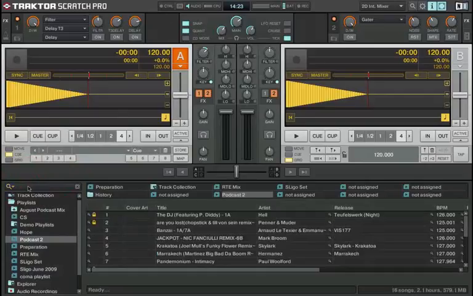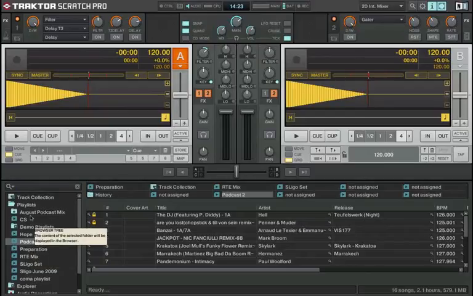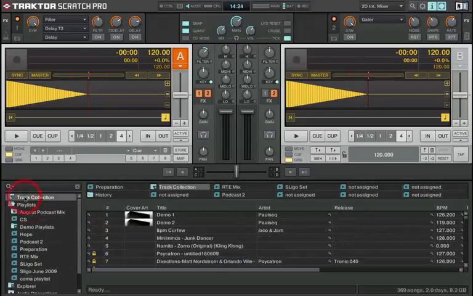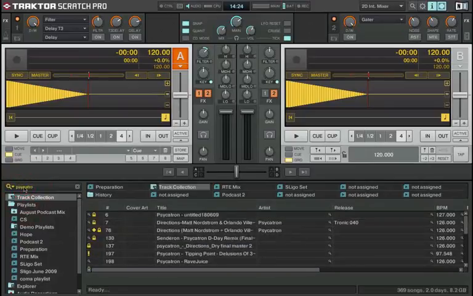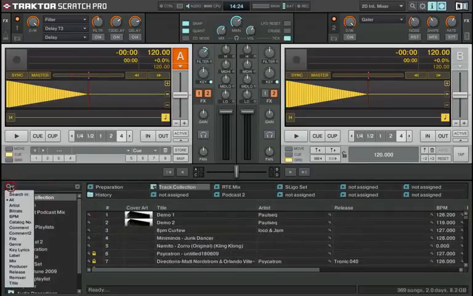Finally here as well, we have the search box, which again is really simple. Just type in what you're searching for. Whatever playlist you have highlighted, that's the playlist the search will be conducted in. If you want to search your entire library, you click on track collection and put it in there. And also, if you've got a really big library and you want to refine your search to certain fields, maybe search by label, you can do that using this drop down beside the magnifying glass.